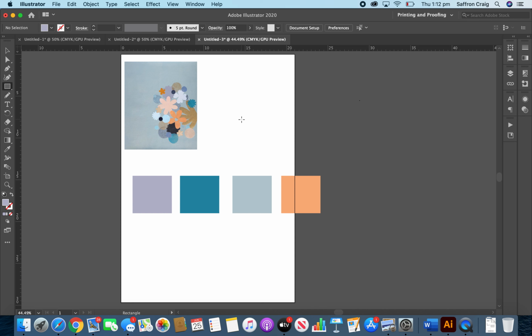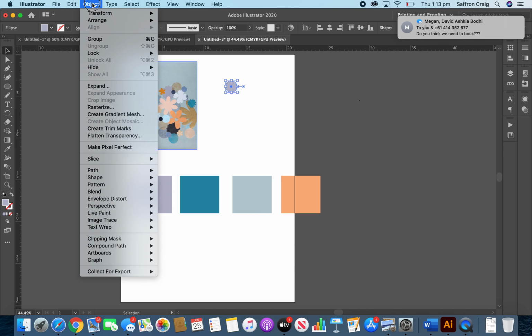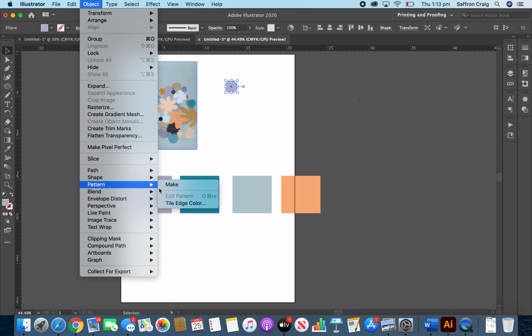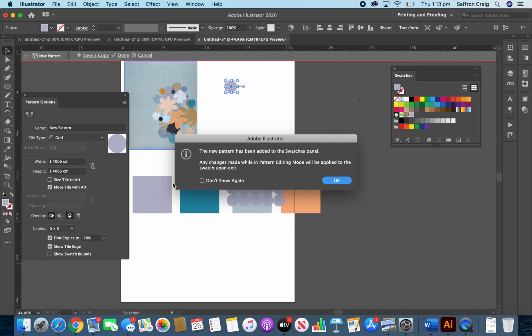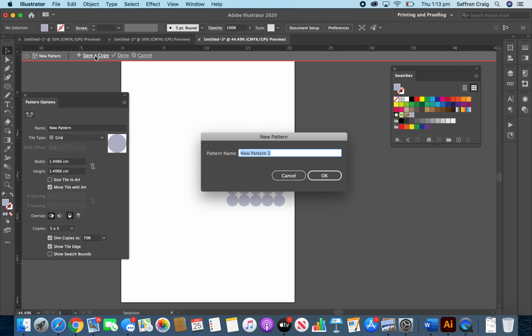So I'm going to draw a little spot now. It's on the rectangle tool, so to change it I have to go into the rectangle, drop it to the ellipse tool, which is L, and then I'm going to hold the shift key so I get a perfect dot, and I might select that, Object, Pattern, Make. Okay, so I've got a very even spot there, so we might leave that one, save a copy.